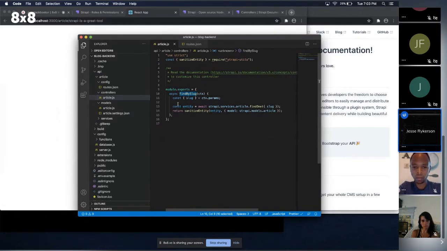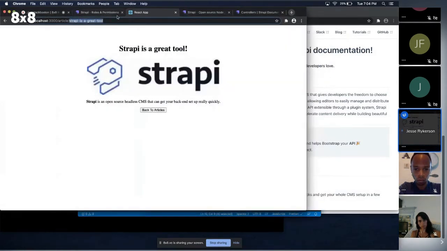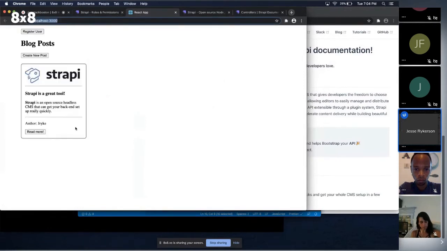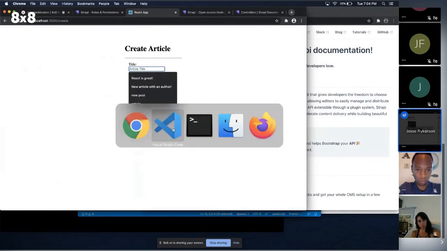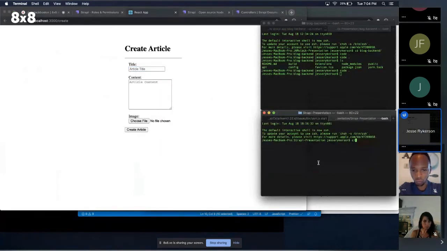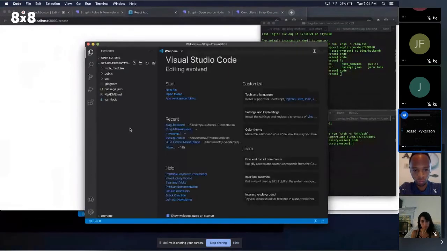But now that that's working, I want to next create an article on the front end. And I know I'm going a little long here, but we're almost done. So on the front end, you'll see create new post. And I have set this up. Actually, I'll show you, it's a very simple front end I made with create article.